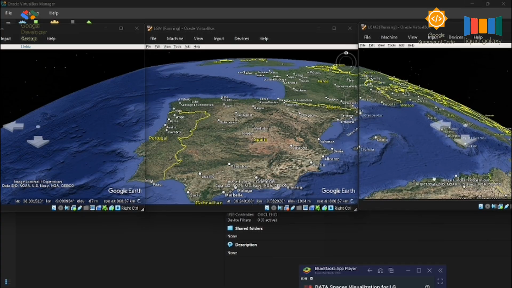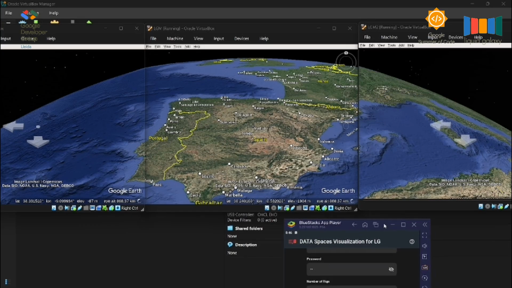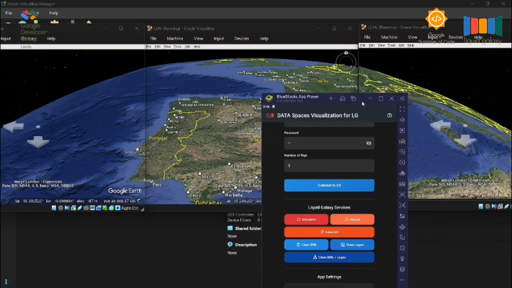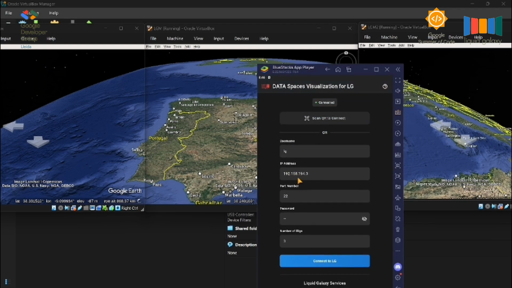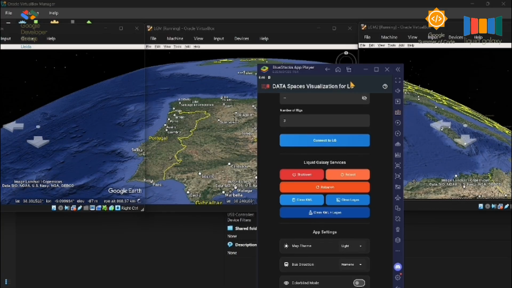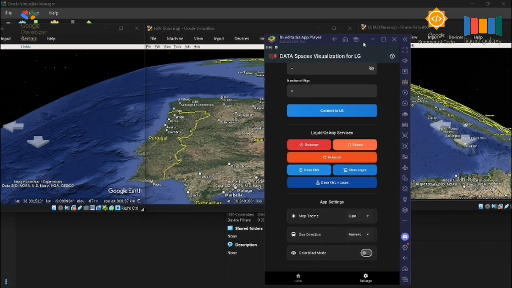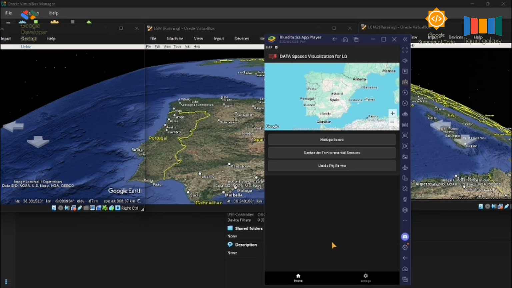To control and explore the data, I am using an Android controller application, and this app is linked to the Liquid Galaxy rig through the master's IP address, which is this. And in this video, I'll be demonstrating the data visualizations in the given app.